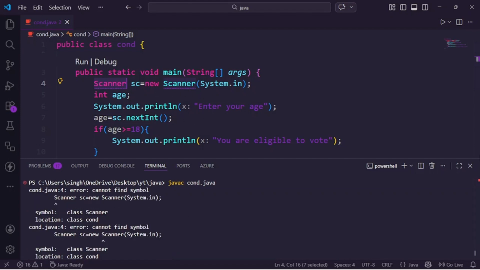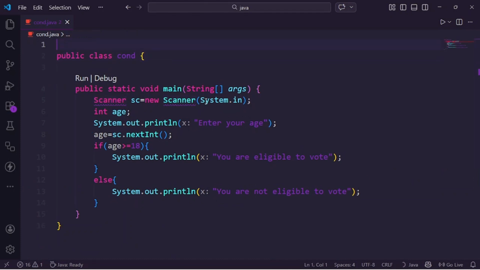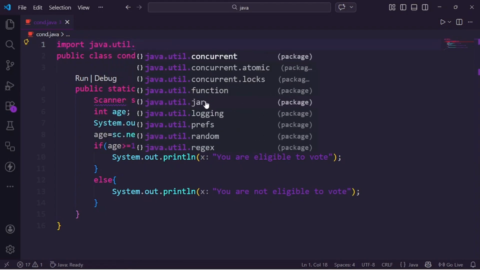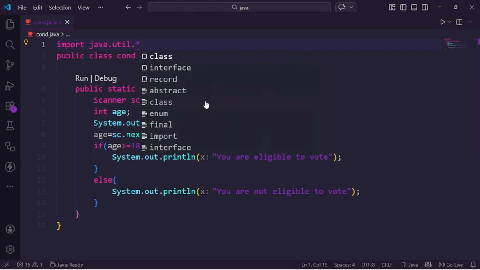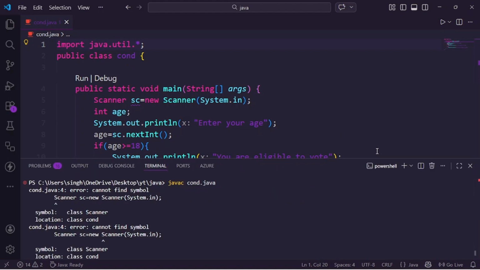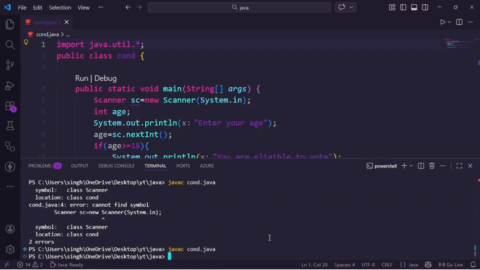Why? Because as you can see here, we have not imported any file. So before this we have to simply write import java.util.Scanner. If you import the Scanner class, then only the functions, methods and different things of the Scanner class we can use. And if we want to import all the files of the util package, then for that we will just write import java.util.*, end it with a semicolon, and we are done now. Once again open our terminal and write javac cond.java. Press enter. So no error.